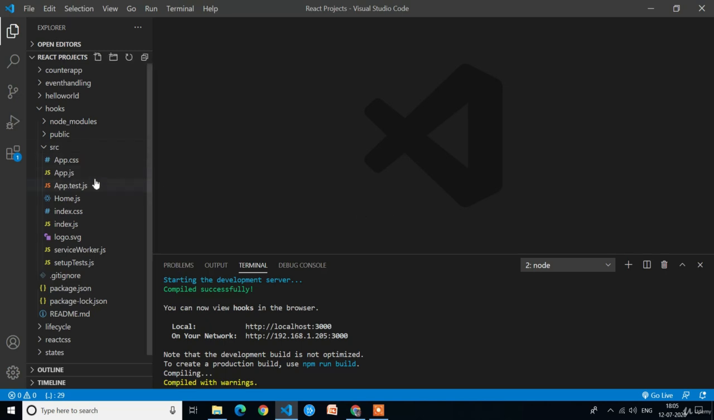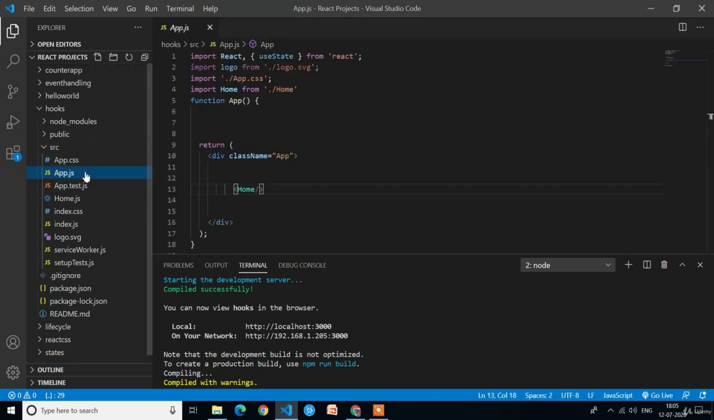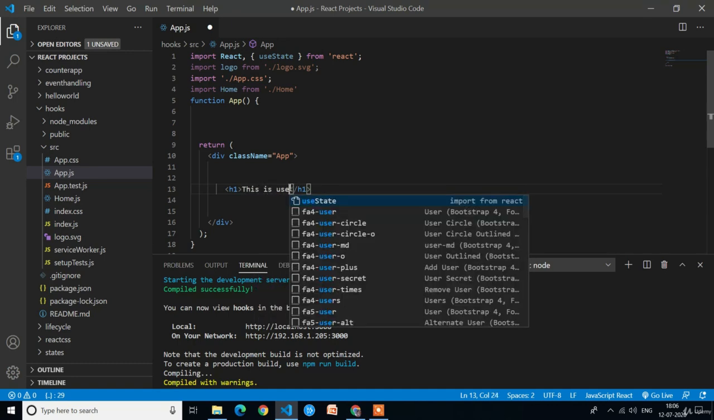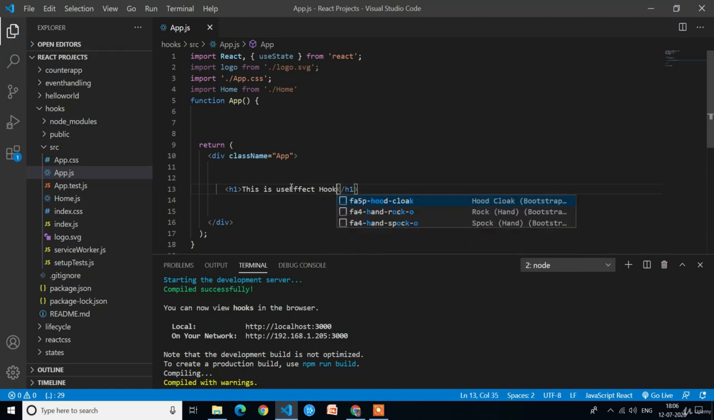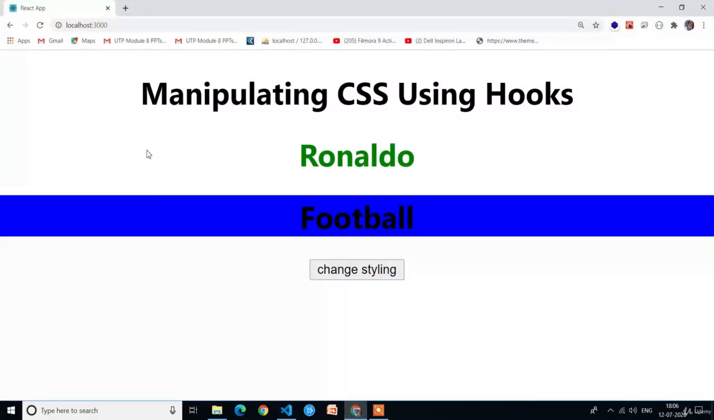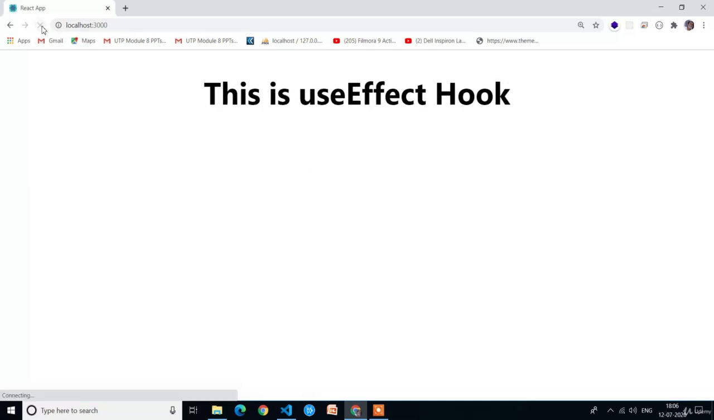Now in the app.js only I will create the useEffect hook. So here in the app.js there are no elements added, so I will remove this home. I will add one h1 text. I will write the text as this is useEffect hook. Now let's see the output. So I will refresh this page. Here you can see this is useEffect hook. Now we will see how it will work.